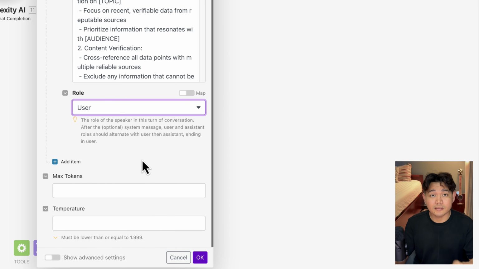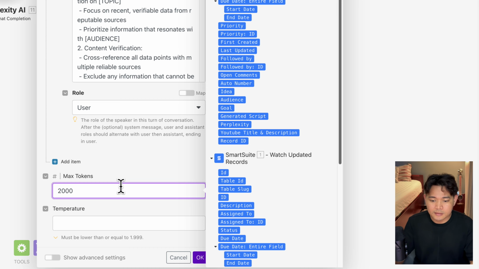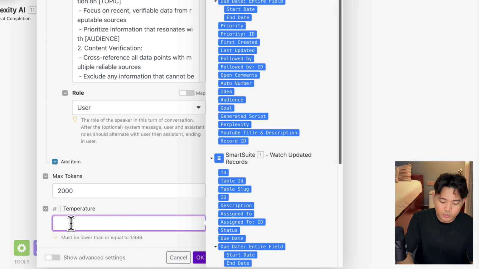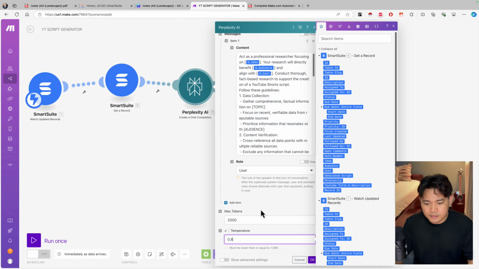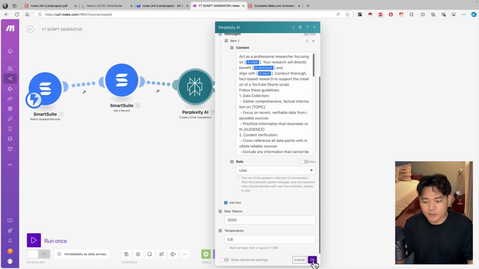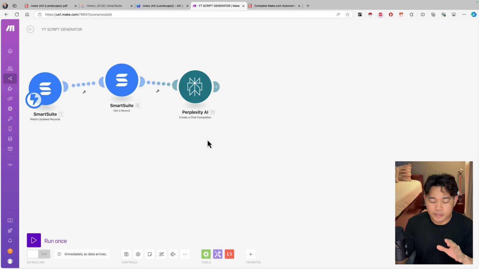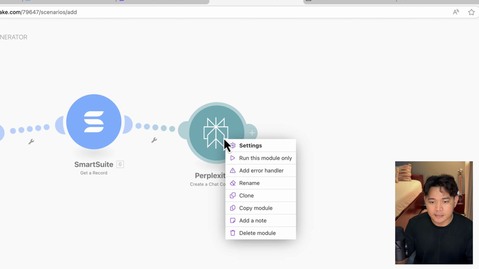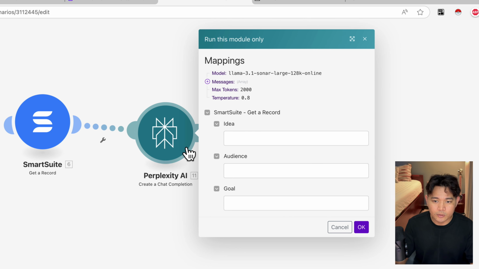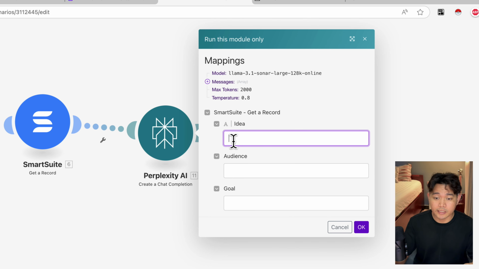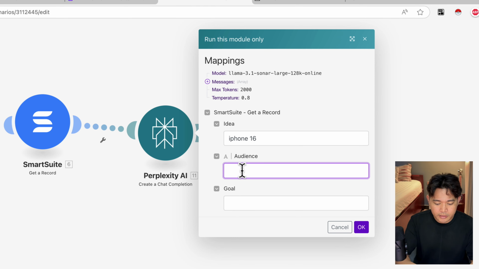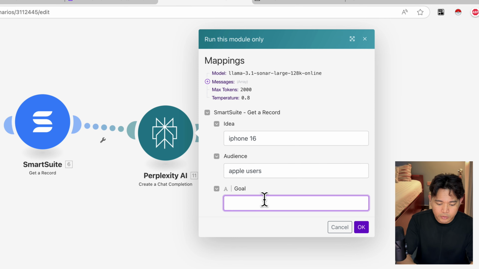For the max token, just put 2000 and put the temperature to 0.8. Okay, and press OK. Let's test first if it's working by right clicking here and then selecting run this module only. Let's put something here like the idea. So let's say iPhone 16, audience, Apple users, goal to educate, and press OK.